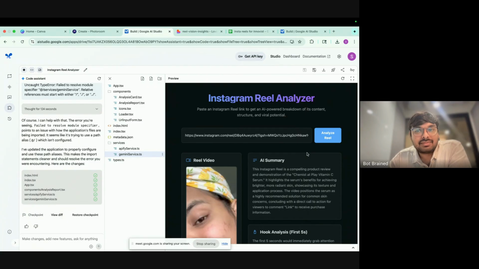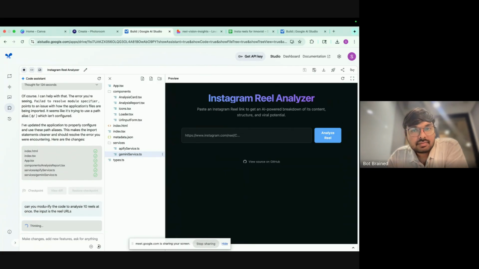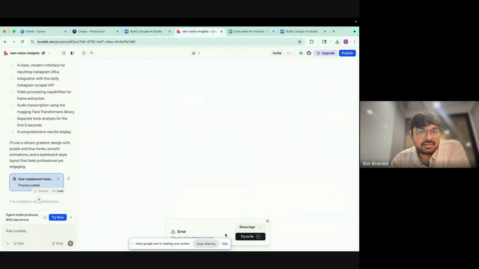Now we can make it better, saying that okay, instead of one URL, I'll give you 10 URLs. Can you do all of it at once? Can you modify the code to analyze 10 reels at once? The input is the reel URLs. Okay, so it'll see what can be done. Let's see.